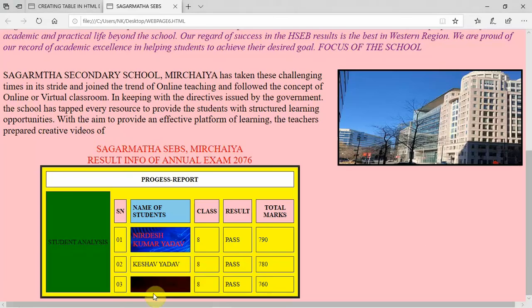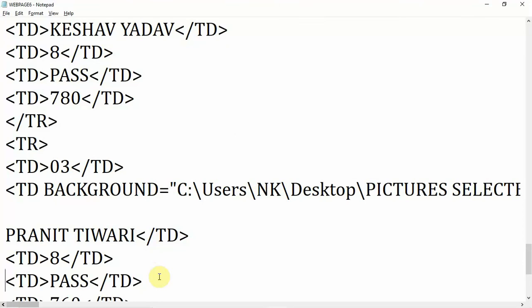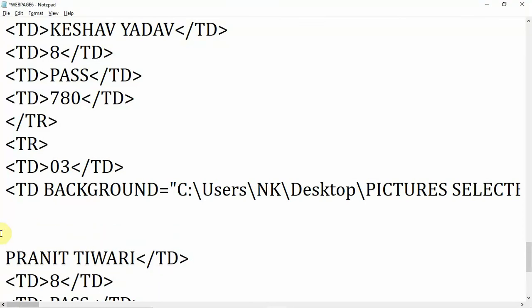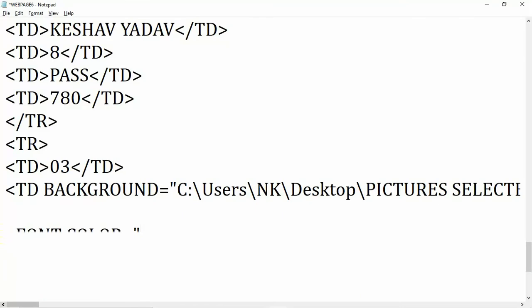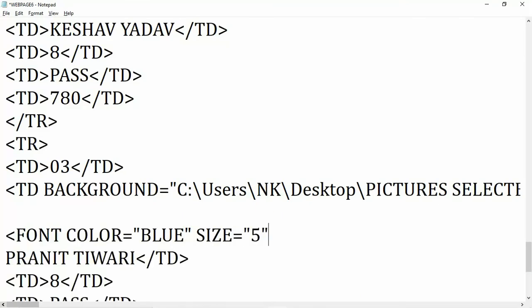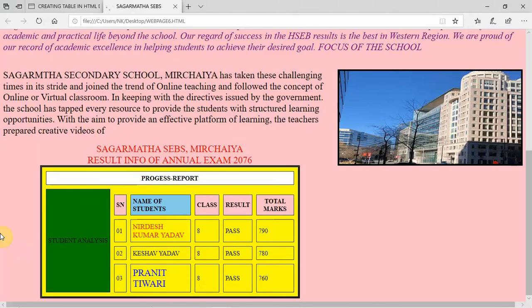Again the text is not visible properly, so again you can change the font color. Here you can change the font color using font color equal to, I want to give blue color, BLUE, and size equal to, I want to give 5. Now you have to close the font tag here also, Ctrl plus S, F5. Now you can see this name is written.